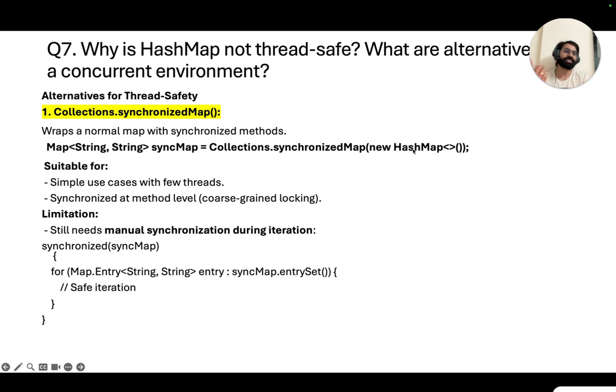In this you have to create a HashMap object, or if you already have a HashMap object, then you can write it here. So this will convert your single-threaded HashMap to be used in the multi-threaded environment. So you have to use Collections.synchronizedMap, and inside this parameter you can pass your HashMap. So this will convert your HashMap to be used in the multi-threaded environment because it is suitable for simple use cases with a few threads. And one more thing, Collections.synchronizedMap will be useful only with a few threads.